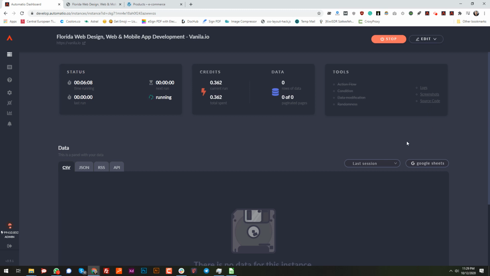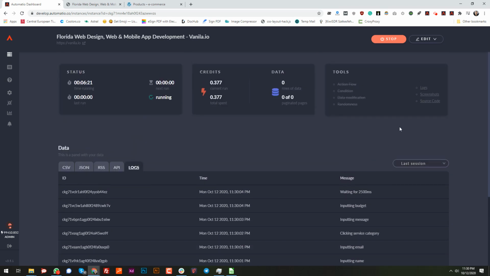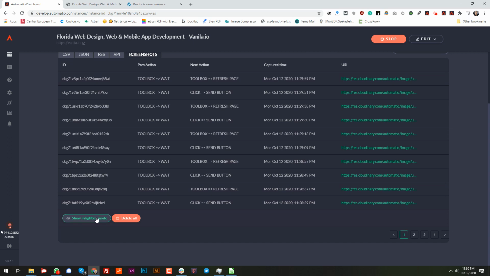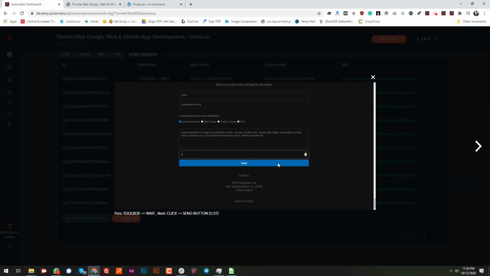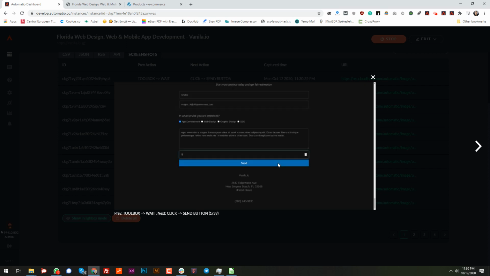So once again, let's go back to Automatio, to the instance. If we go to the logs, we can see what's happening. It's clicking, inputting a message, inputting a budget, waiting, taking a screenshot, capturing, refreshing the page, and repeating over and over again. It's so fun to watch. I just created a very powerful bot in just a couple of minutes, and he's basically spamming my own website, which is so cool. Of course, it can be used for much higher purposes than spamming. This is just an example, but you can use it for so many things, for whatever you need it for.